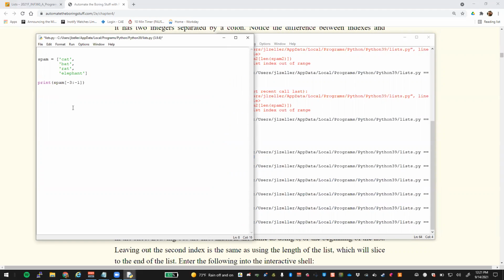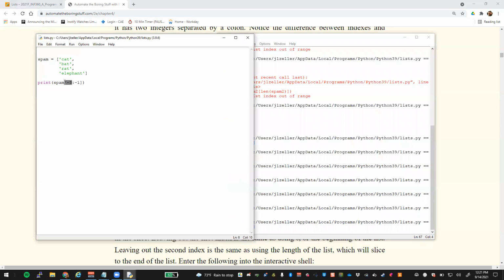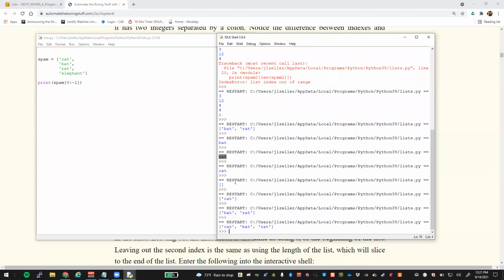-3 to -1. Now we got back bat and rat. See how we did that? It starts at -3, moves back. We could also go to 0. So when you go in reverse order on these, they can be a little tricky. You kind of have to play with them to make sure you're getting back what you wanted.